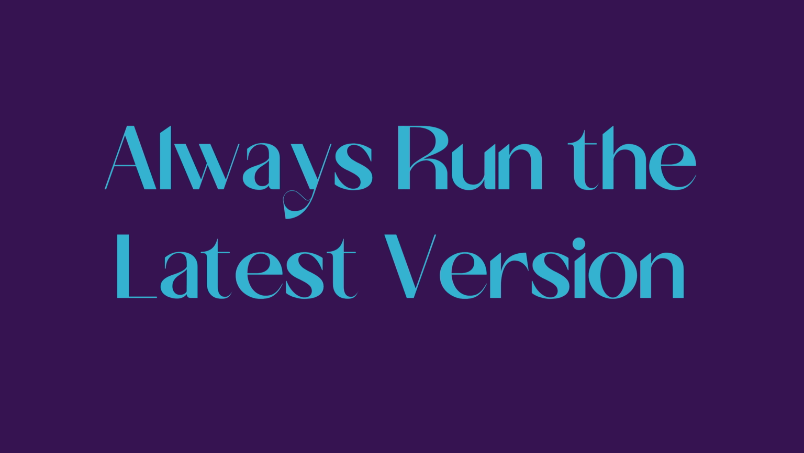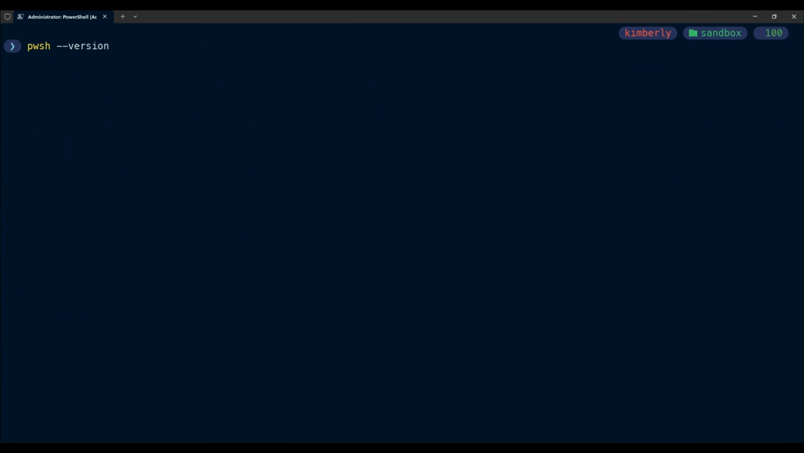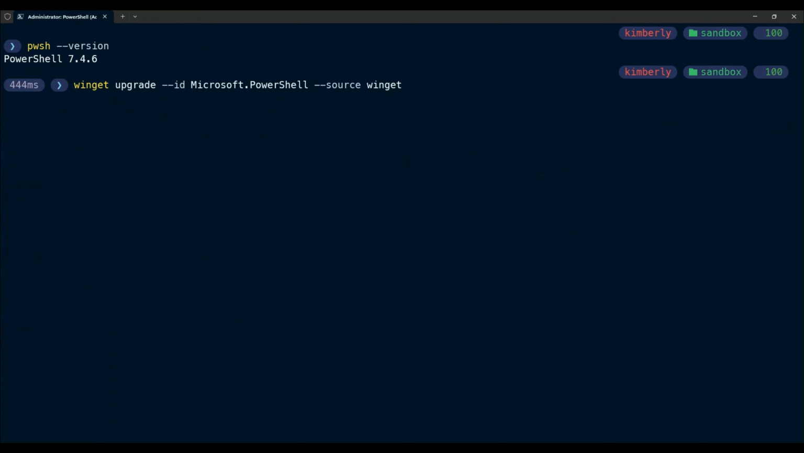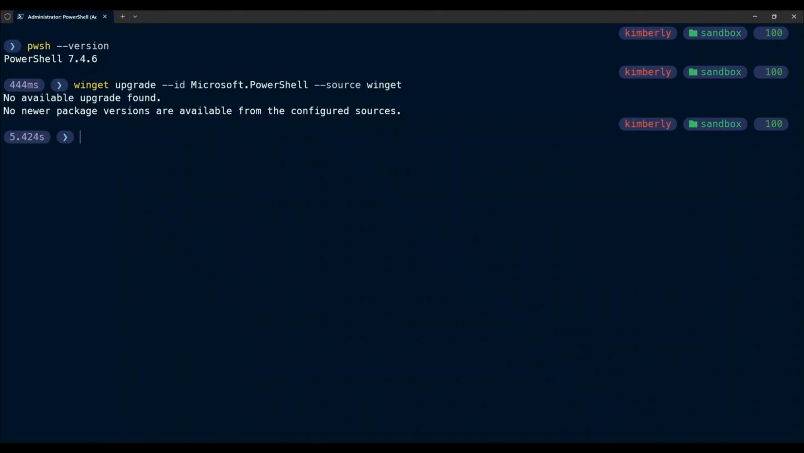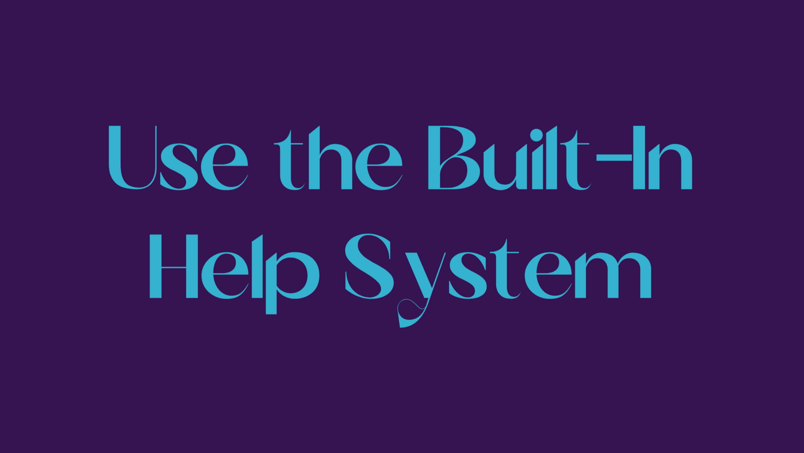PowerShell Core will notify you in your terminal when a new version is available. You can always check your current version by simply typing this command in your terminal. Updating to the latest version is as easy as using the WinGet upgrade command. Or you can visit the official PowerShell GitHub page and follow the download instructions.